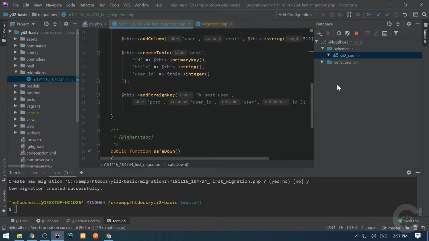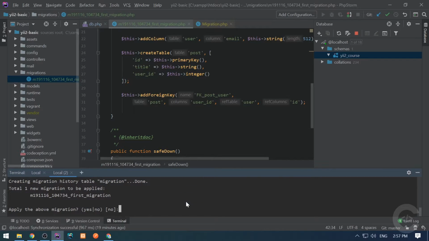Okay, so here's my database, which is empty. I'm going to apply my migration by running php yii migrate, and that's it. By default, it uses this up method. Okay, let's run this. One migration to be applied.